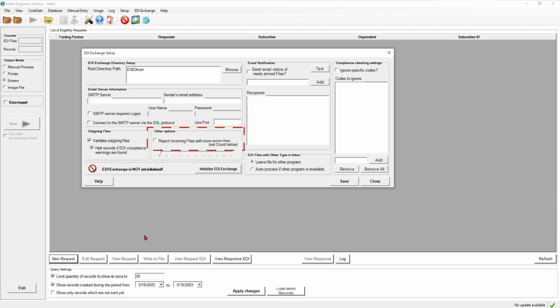If you receive files, you have an option to reject incoming files with more errors than, well, let's say you don't accept any errors, then at this time the file will be rejected. And a 999 with the reject code will be sent and the error will be clearly described in the 999 so that your trading partner can correct and send it again. This should be it.